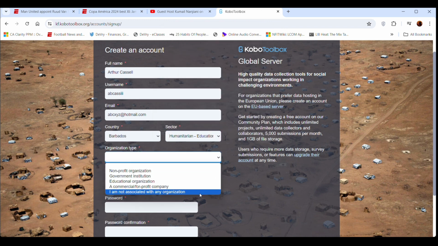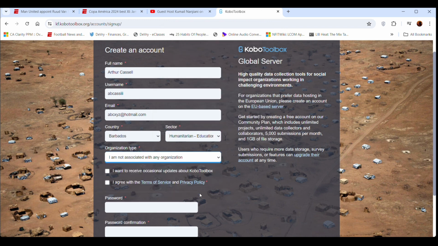Organization type, I'm not associated with any organization. Done. Do you want to receive occasional updates from KoboToolbox? Not everything you see online you need to click on. You need to read what it's saying first before you click it. You have to agree with the Kobo terms of service and the privacy policy before you can create an account, so this one has to be checked. You see the red star behind it; it's something that requires an answer.